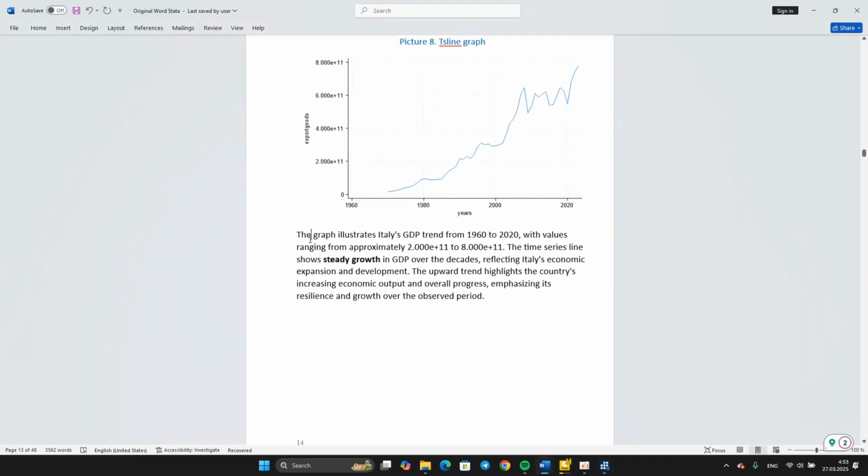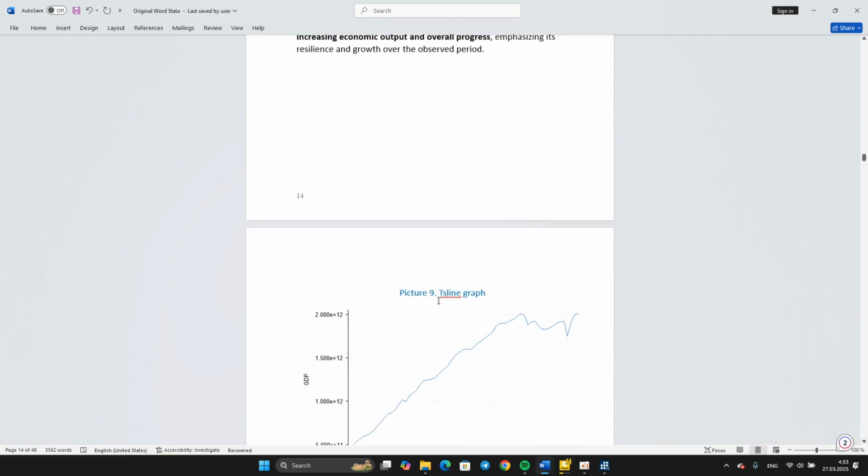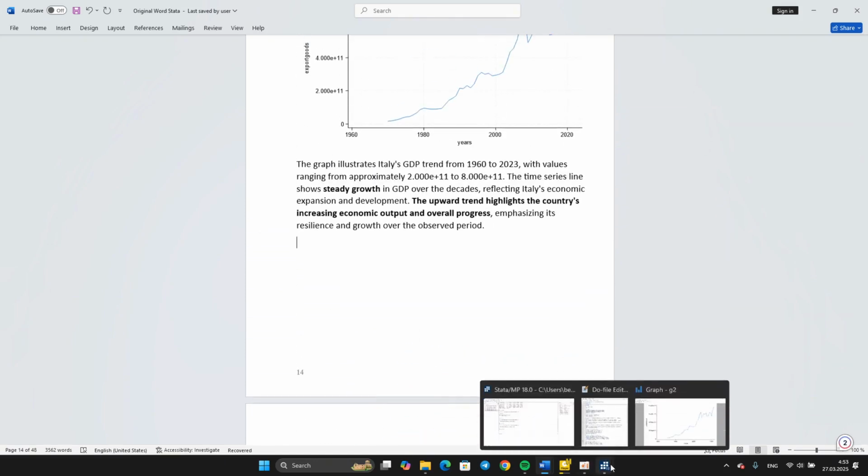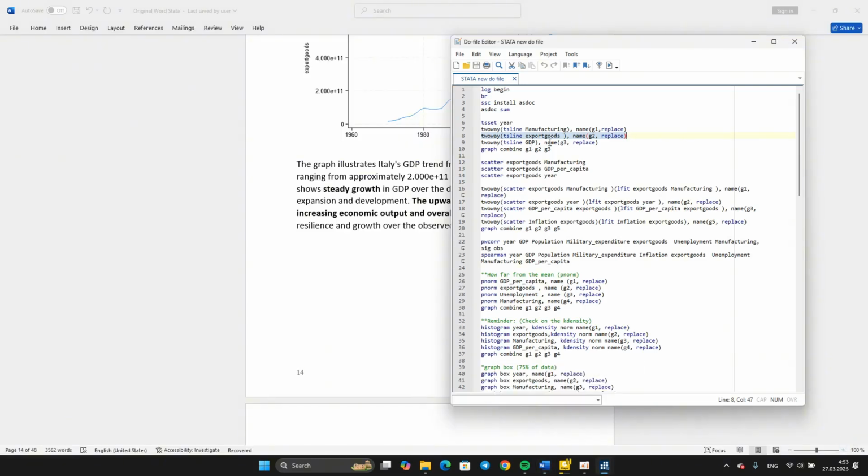Well, here it is. Okay, we will make it 2023 here too. Okay, the timeline indicates steady growth in GDP over decades, reflecting economic expansion and development. Okay, upward trends. It's showing the upward trend, highlighting the country's increasing economic output and overall progress. Okay, let's go on to the third one.